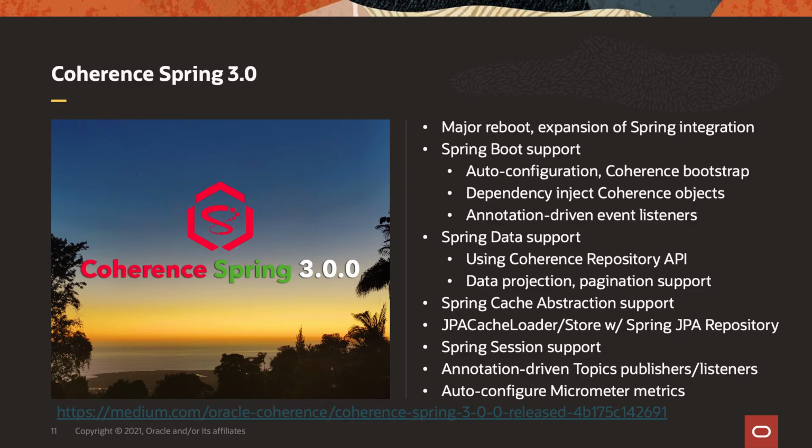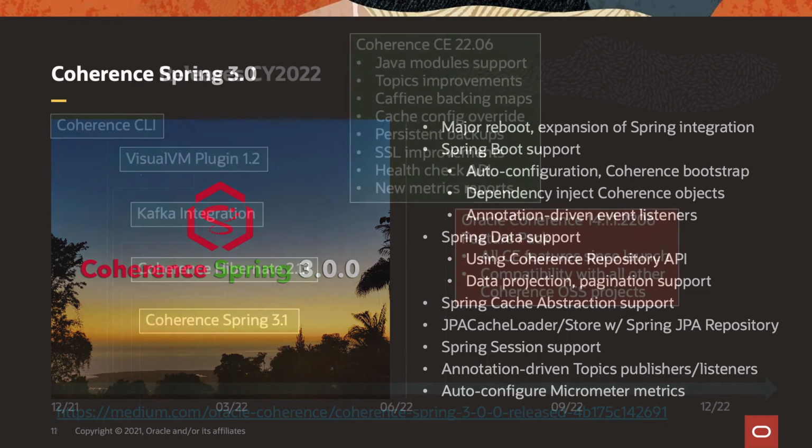We support Spring Session. We have annotation-driven topics publishers and listeners using Coherence's topics messaging system, and we can automatically configure Micrometer metrics. And we actually have a number of Medium articles on this integration that go into great detail.